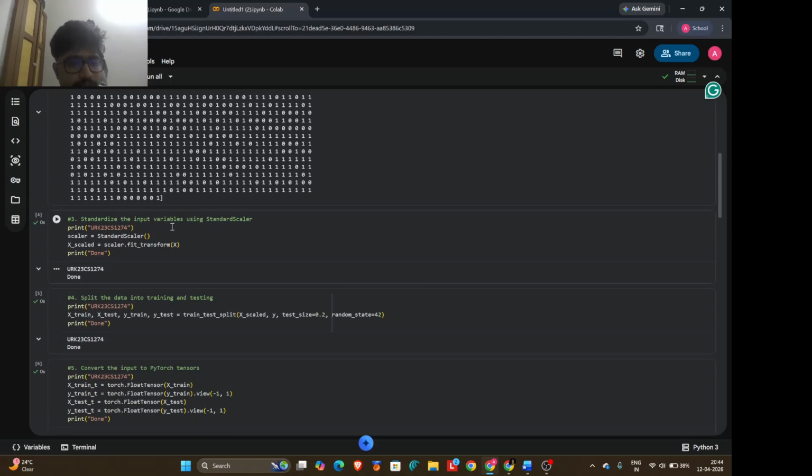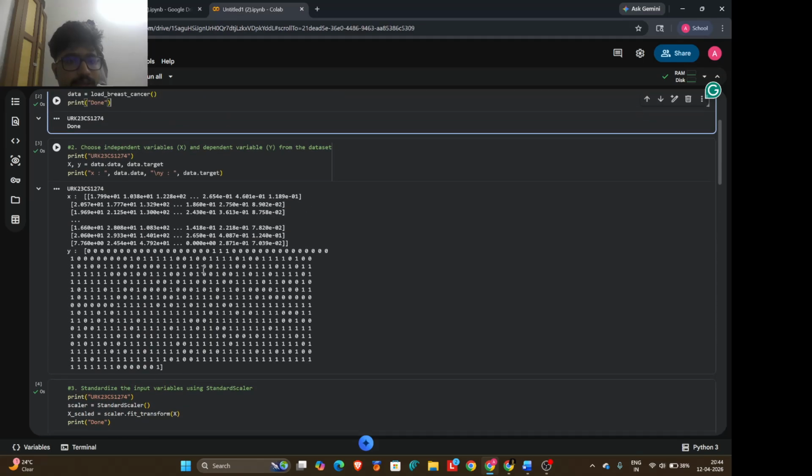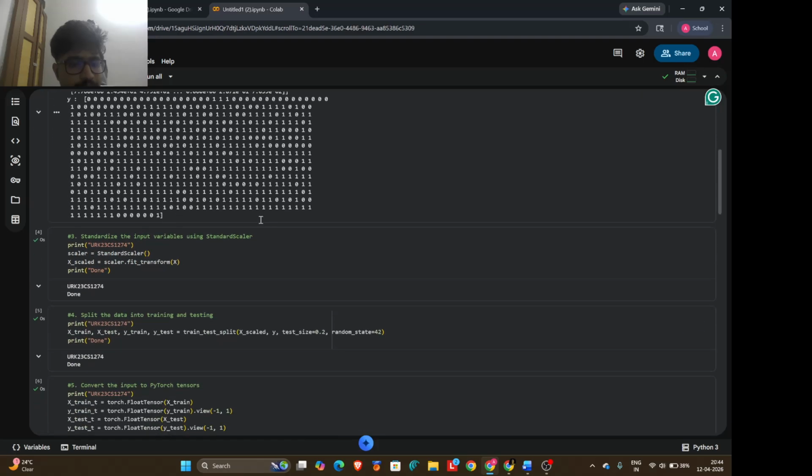Next is StandardScaler, that is standardizing the input using StandardScaler. So we are assigning the StandardScaler function to the variable scaler, and then scaler.fit_transform of x. We are just standardizing the x, that is the independent variables.